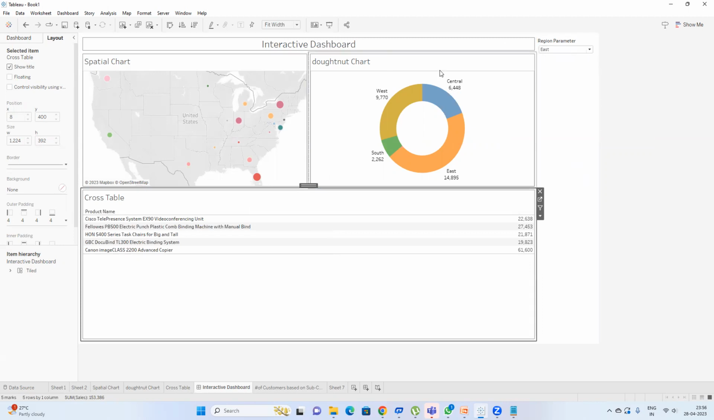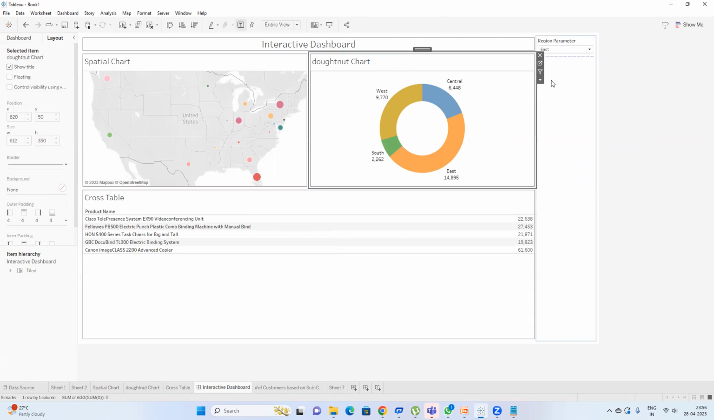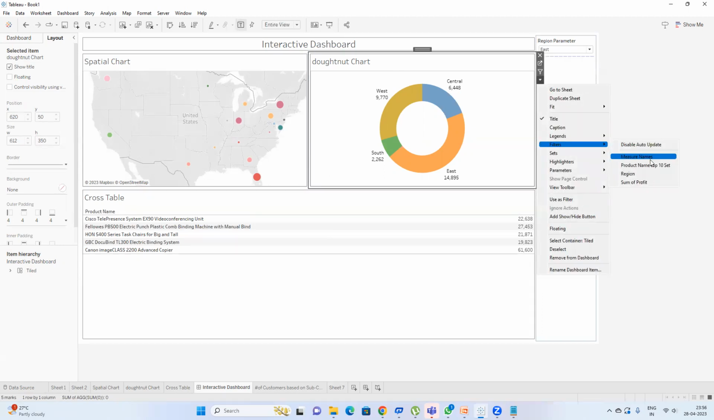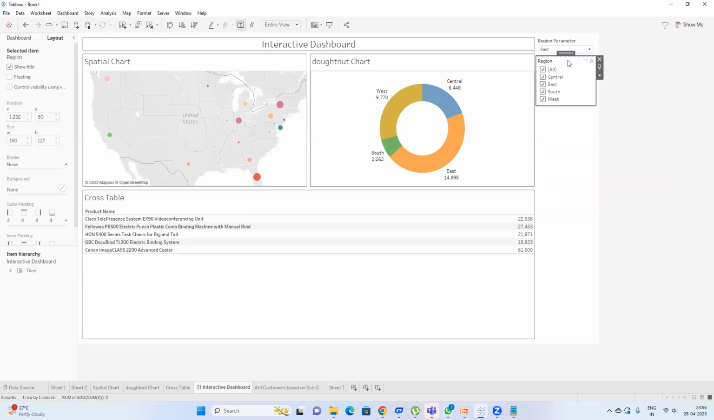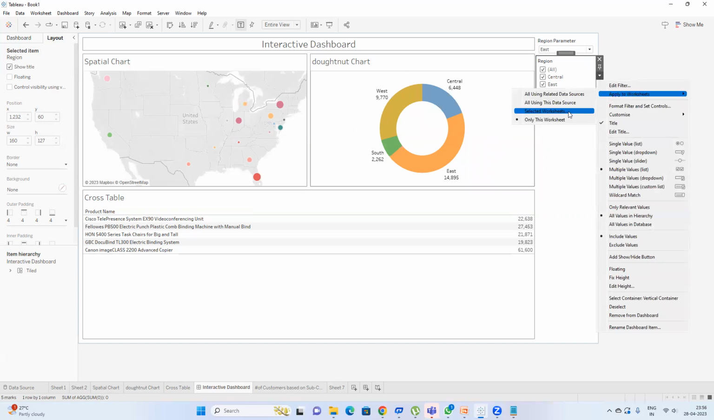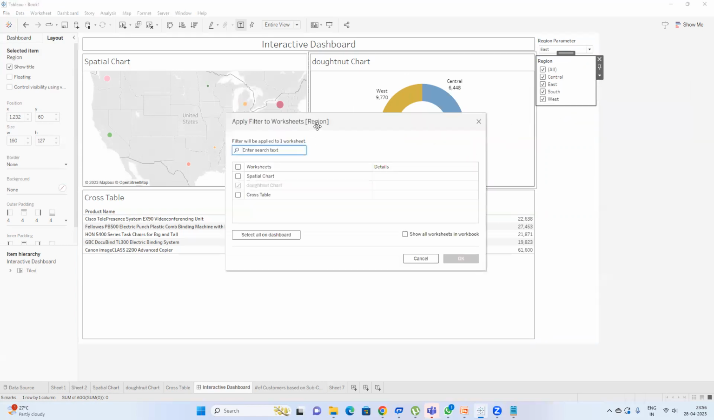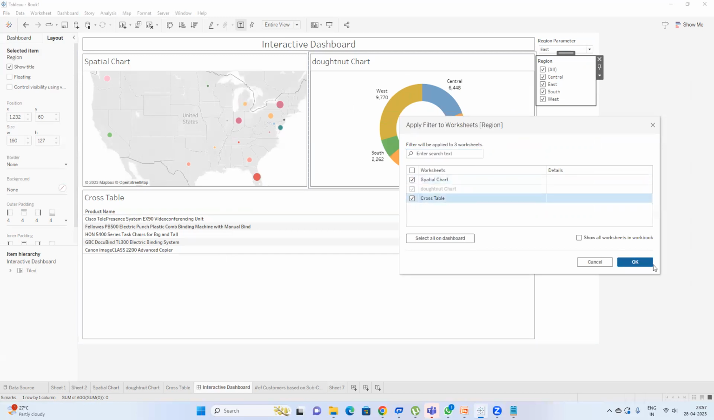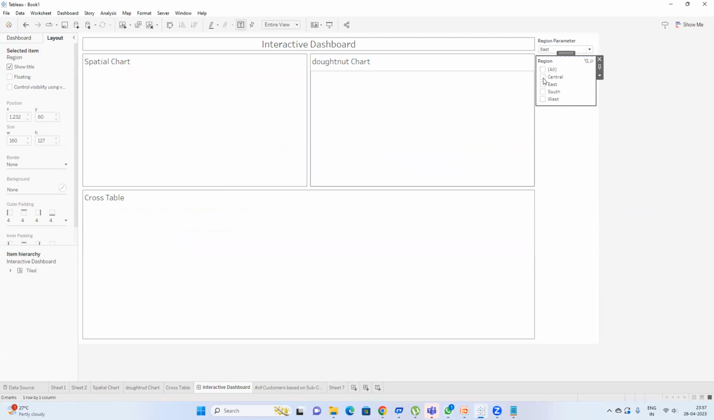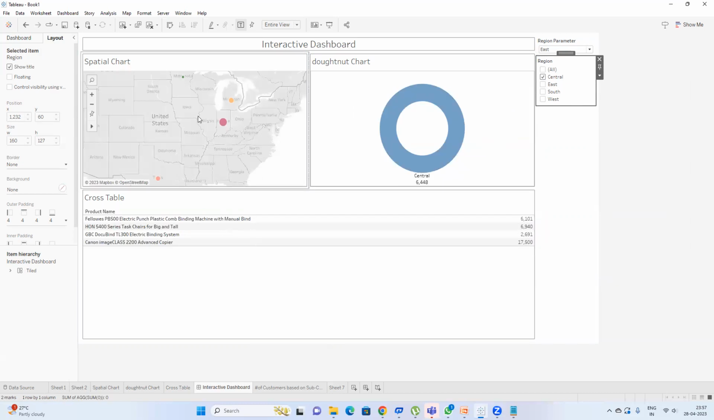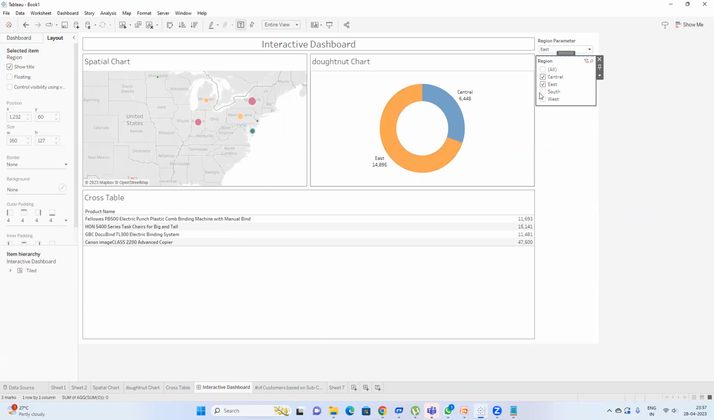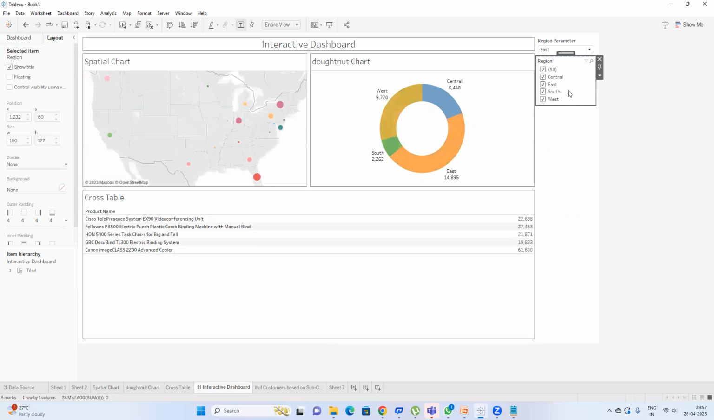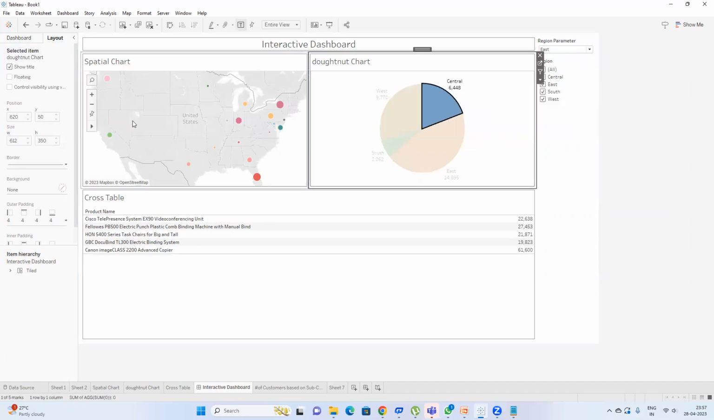Yes, in the same way. Let's say I take a filter here, a filter of region. This filter is currently applied to this one. If you want to apply it to all worksheets, you can select special and cross table as well. When you select central, you can see central data here and here. Instead of selecting in the filter like this, you just click on this and you can see that information in the other worksheets also. It's another way of doing things.